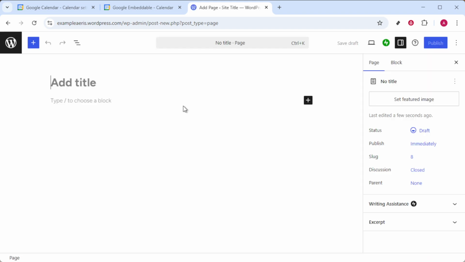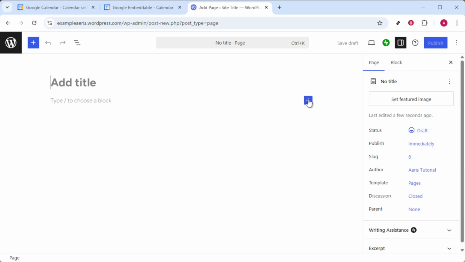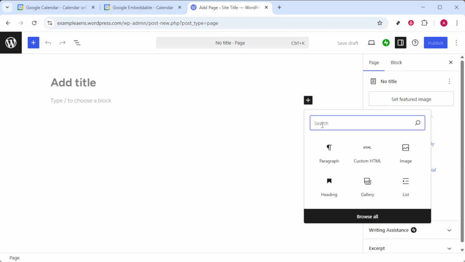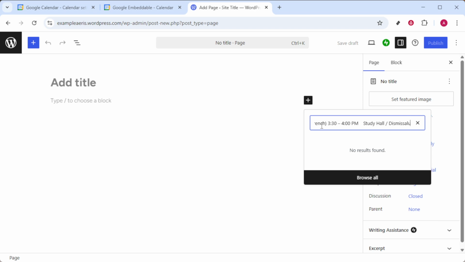Inside the WordPress editor, look for a little plus sign that allows you to add new blocks to your page. Click on it and start typing Custom HTML into the search bar. Select Custom HTML when it appears.